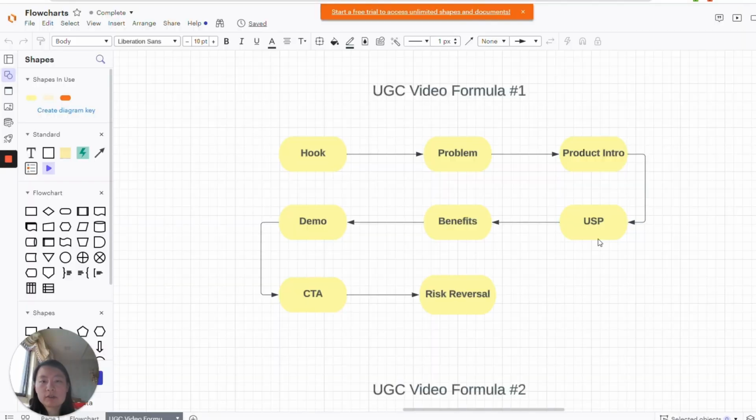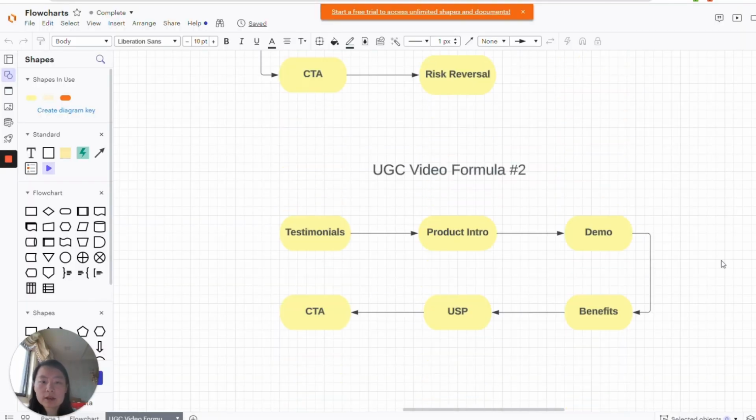Now we went over UGC video formula 1 and also an example. Now we're gonna move on to UGC video formula 2, and this is also one of the best performing video formulas and content structures that we like to follow.